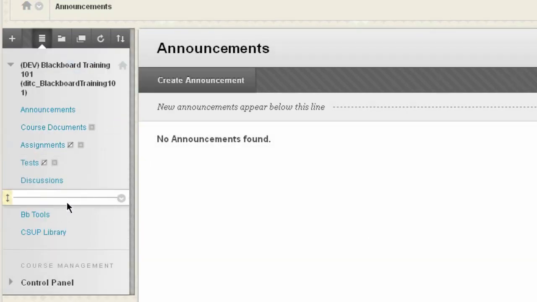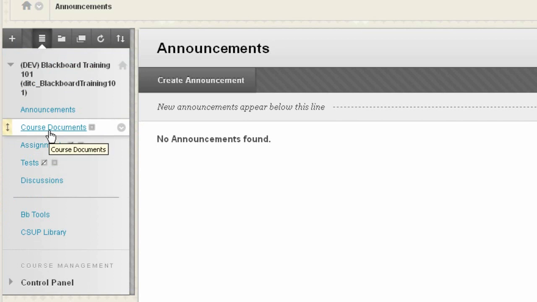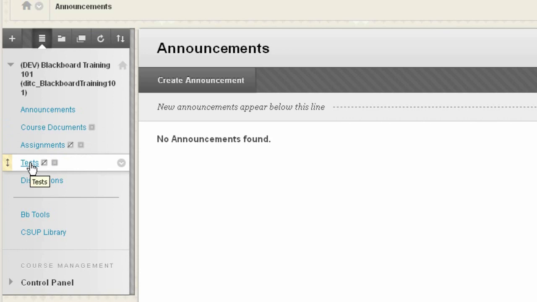Bring that to the top of the list. And so there we go. We have a few items within Blackboard. Kind of makes a little bit more sense. All my documents that are my syllabus, my policies will go in course documents. Any of the assignments I have, I can drop into assignments. And then when I start doing testing and put test information, I could put that into the test folder.